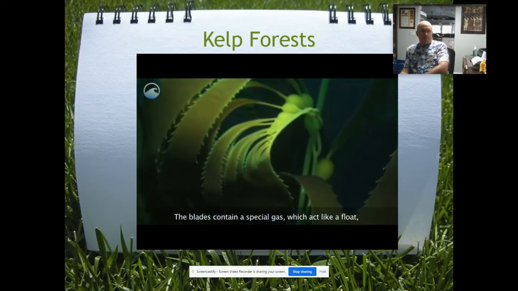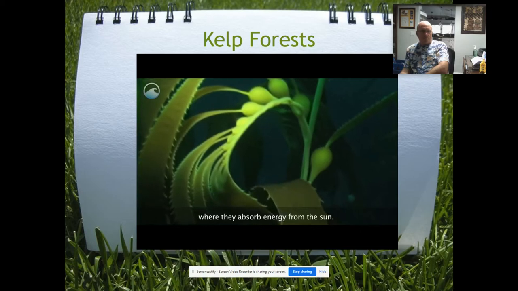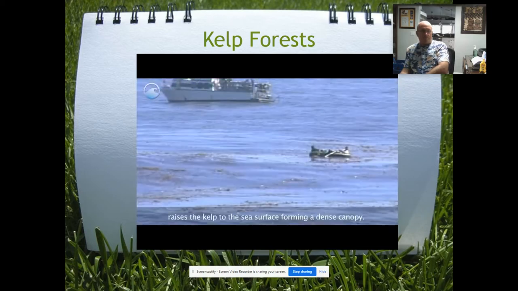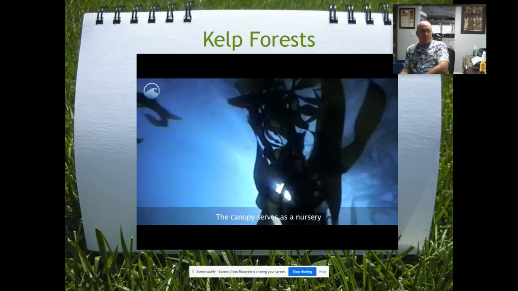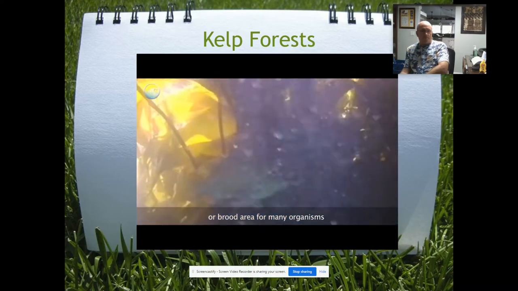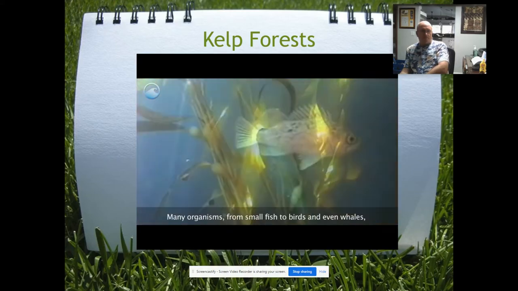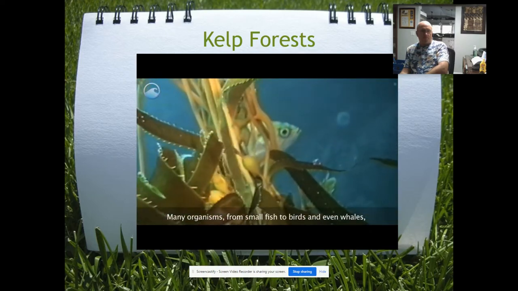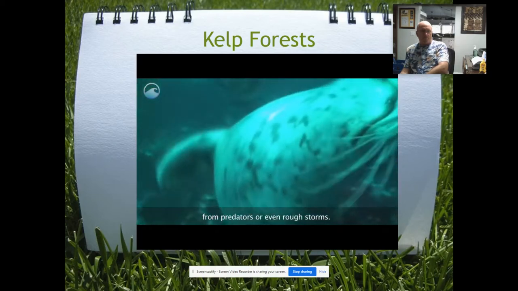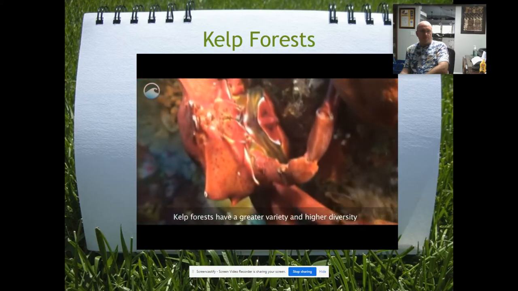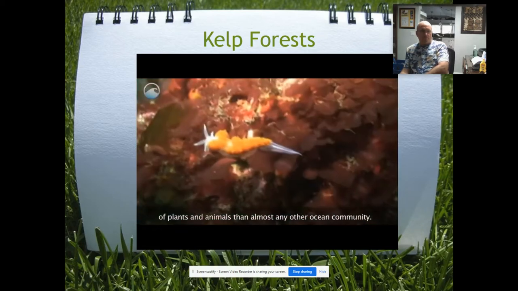The blades contain a special gas which acts like a float, keeping the kelp blades close to the surface of the water where they absorb energy from the sun. This ability to float raises the kelp to the sea surface, forming a dense canopy. The canopy serves as a nursery or brood area for many organisms due to the warmer surface temperatures and slower water currents. Many organisms, from small fish to birds and even whales, use the thick blades as a safe shelter for their young from predators or even rough storms. Kelp forests have a greater variety and higher diversity of plants and animals than almost any other ocean community.